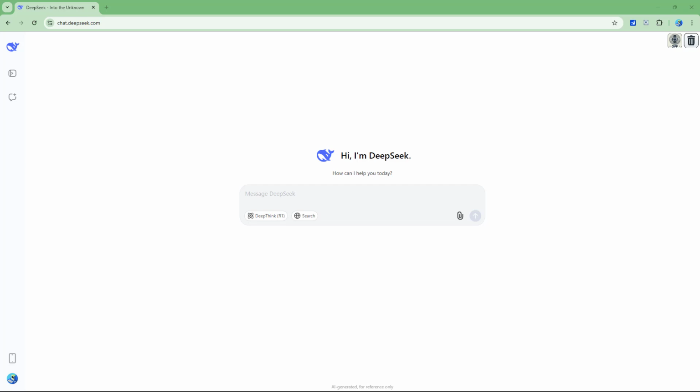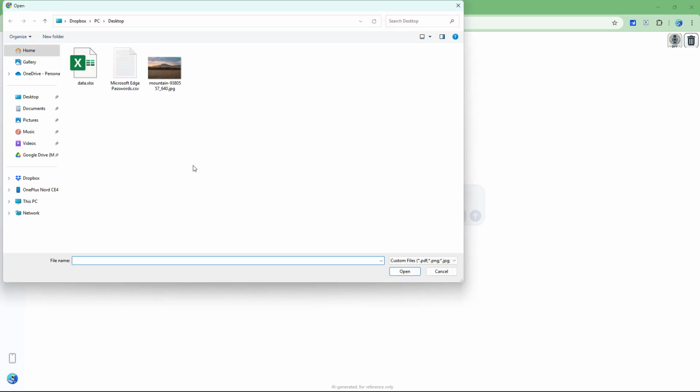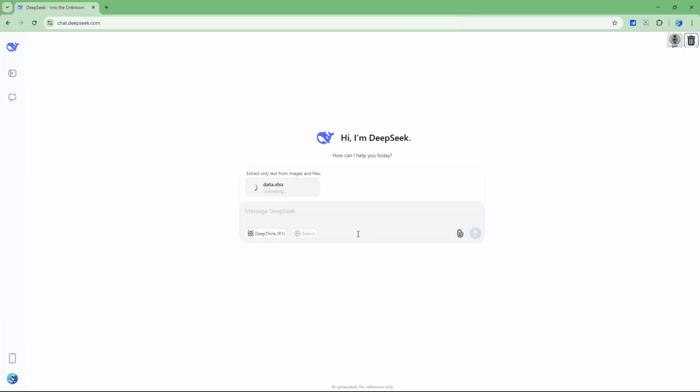If you have a particular data, then what you can do is let DeepSeek work as a data analyst and generate a chart accordingly. So to do that, if I were to click on, let's say, the attachment button right here, then I can attach this data Excel sheet right here.